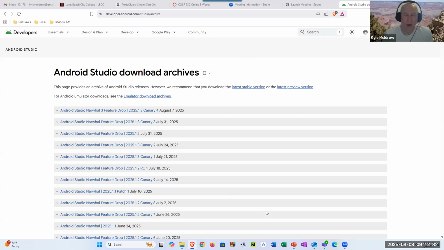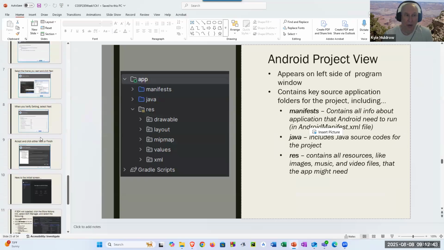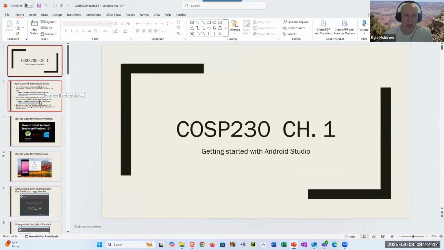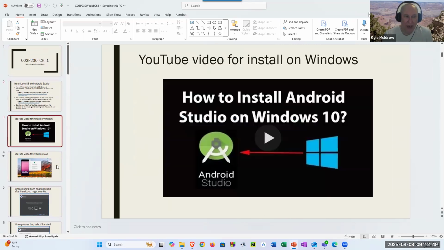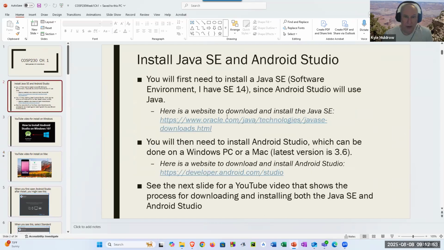Fortunately, for all of the homework assignments that we're going to do, I have PowerPoint slides within the files area of our course in Canvas. You need to use these PowerPoint slides. These are the slides for Chapter 1 that I'm just going through here, which shows you here's a website to download Java, and there is the URL to download Android Studio.